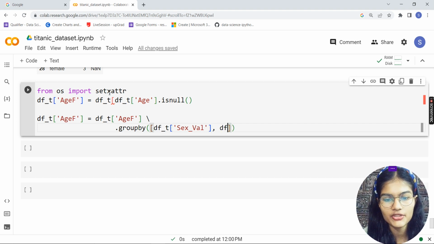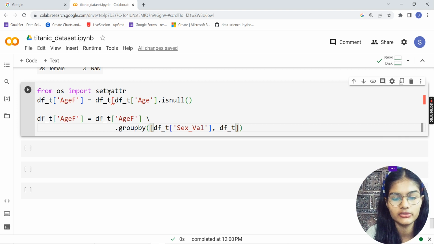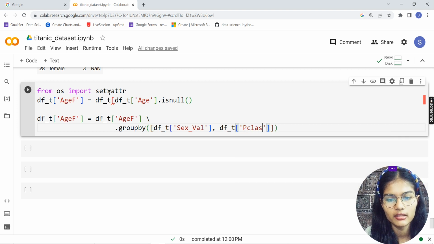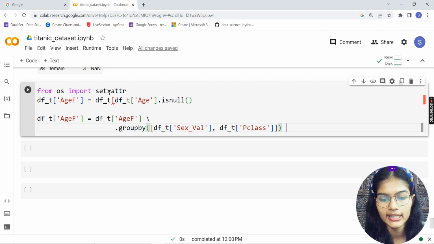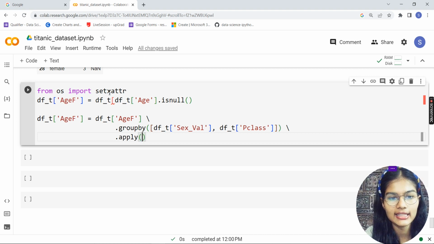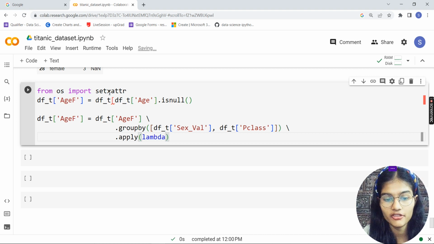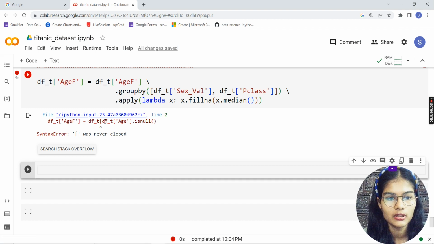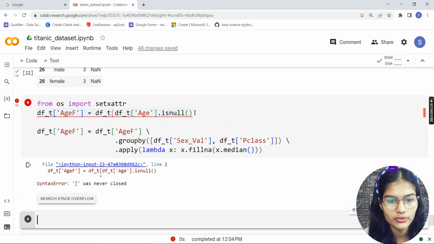And after that I am just going to write p class df_t, and in the bracket we have the p class, right? Again, I would now use the apply method, and inside that I'm going to use the lambda function. So lambda x colon x.fillna(x.median()), and again putting up the brackets like this, right? This was what I actually wanted, but it was never closed. I forgot to close a bracket, I guess.